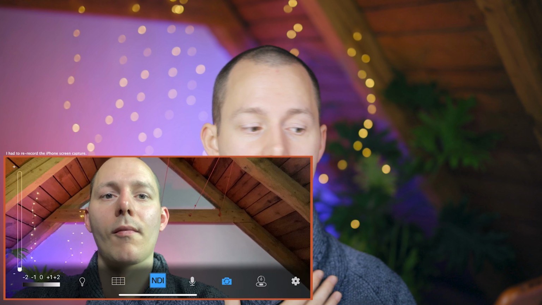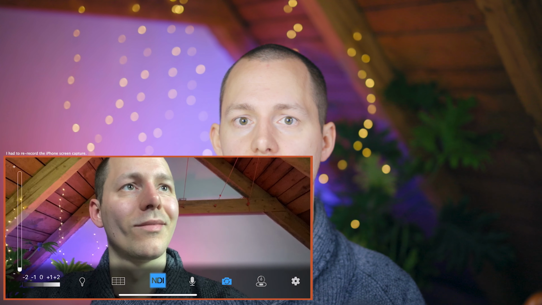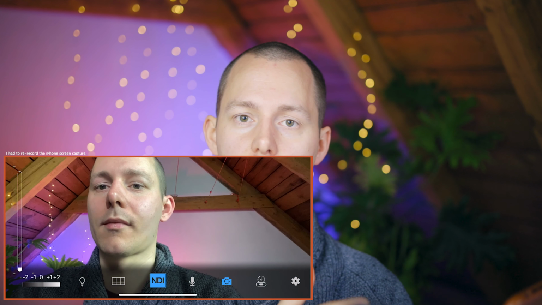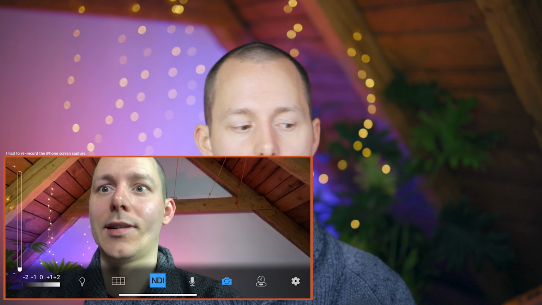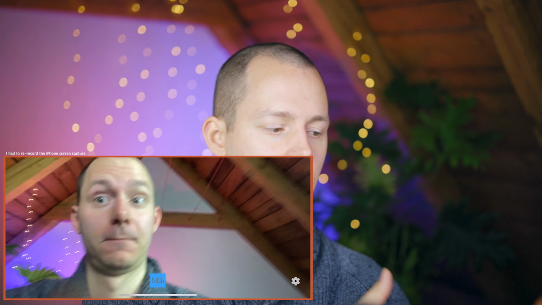For my own personal use, for example, if I live stream, I usually live stream with 1080p as my maximum resolution. So I usually just turn this to 1080p as well, which is the middle point. Then we also have at the middle the NDI button, which is actually just going to enable and disable whether or not the phone is actually broadcasting.